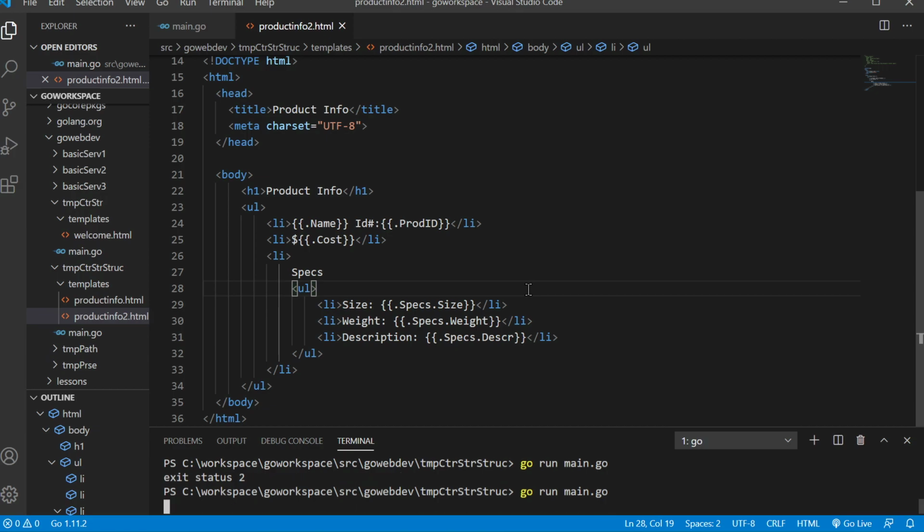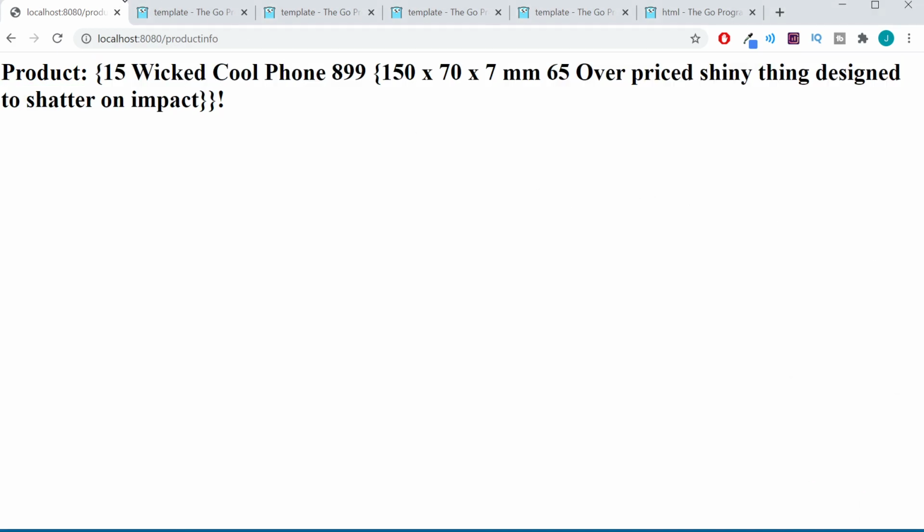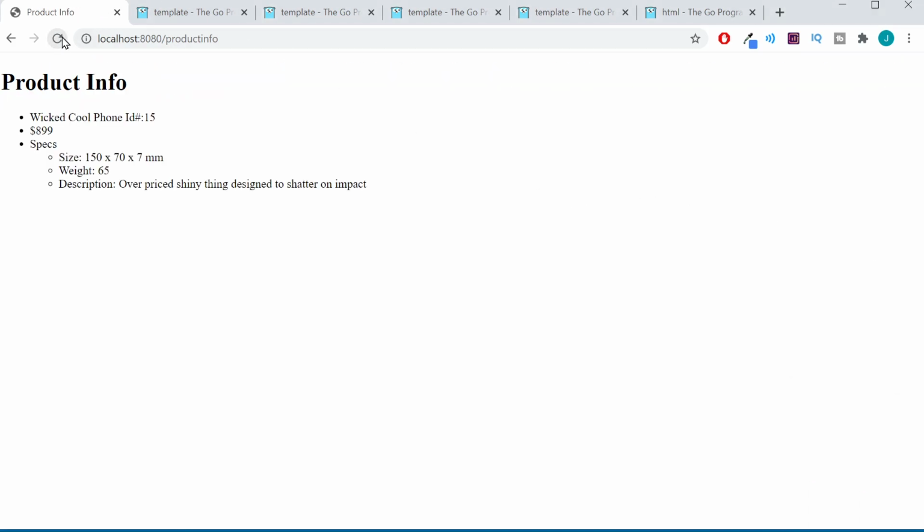So let's go ahead and run that. There we go. As you can see, our name was rendered. We passed in our ID, our price, and all the pieces of information that we had for our spec.